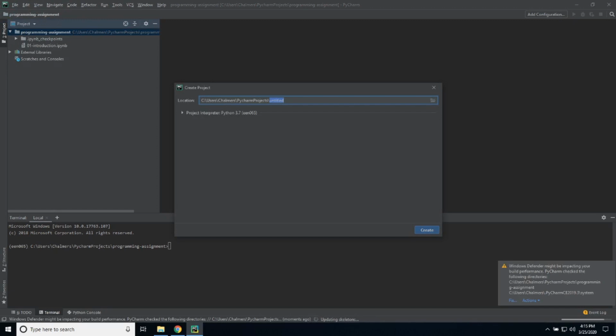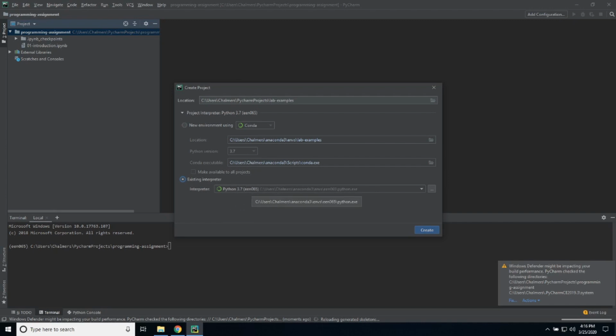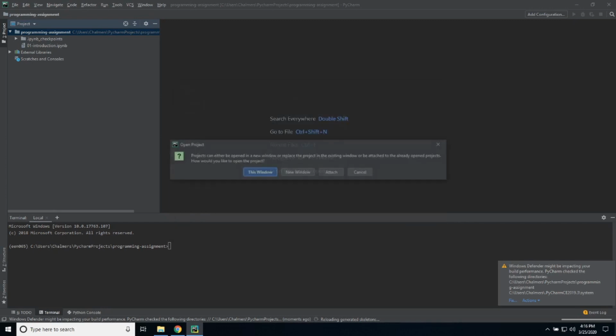So we will see a very similar interface as we saw while creating the previous project. In the project name, I will name it as lab-examples. And we will also expand the project interpreter and make sure to select an existing interpreter that is called EEN065, so the same one we used for programming assignments. Then we can select and we can click in Create.